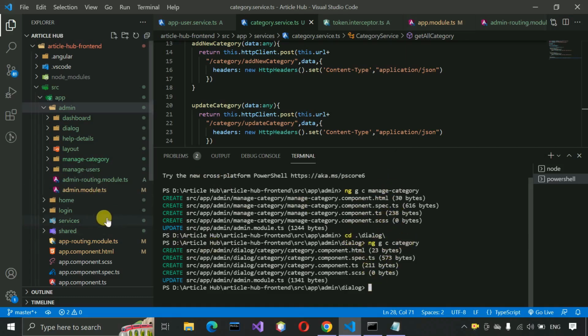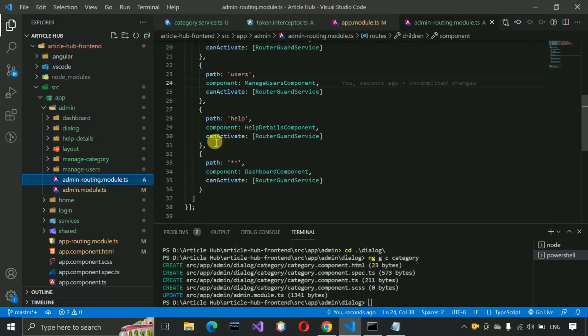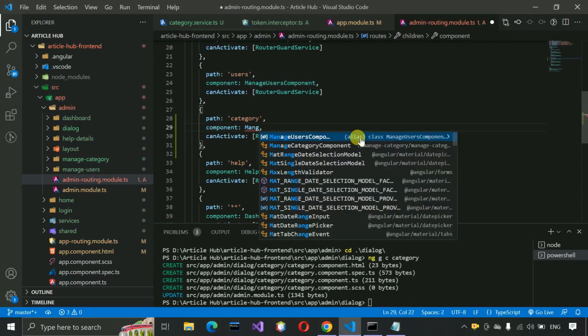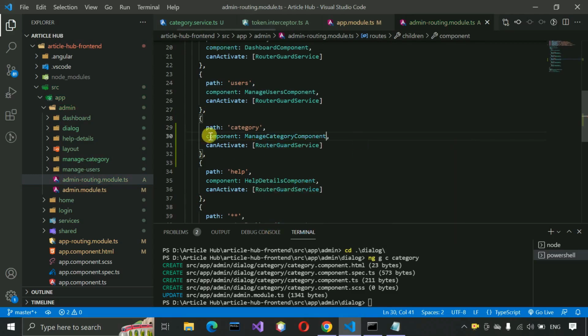After that we have to go to the app routing module file, and here we just need to copy paste this line of code over here, and here we just need to write category, and here we have to just change this one to manage category component, we need to just call this one.